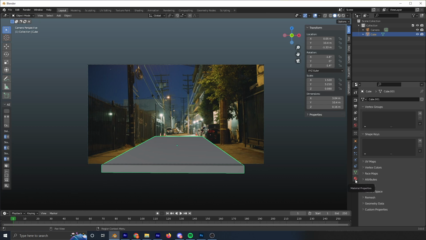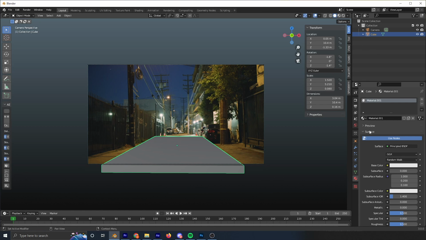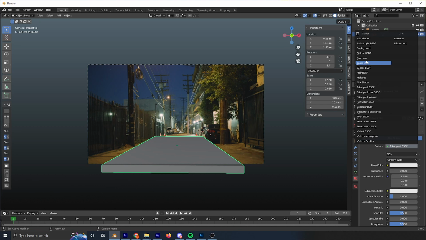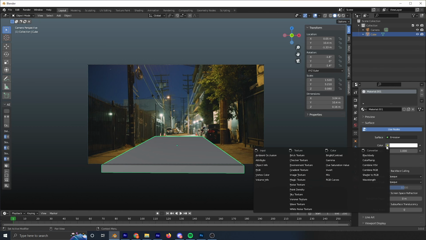Click this red button. If you hover over it, it should say material properties. Click it. Boom. And then now click new. And then under Principled BSDF, click emission. And then under color, click image.